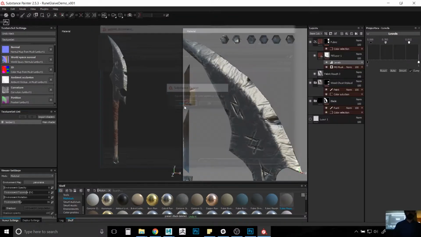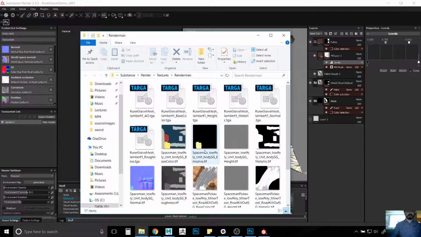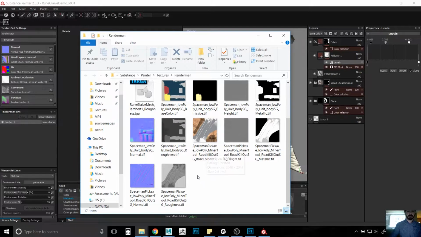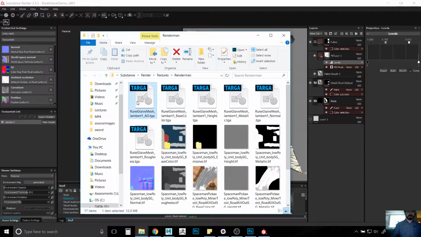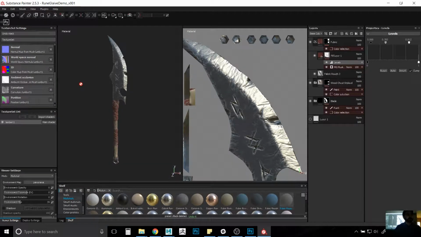And it finished. I open my folder, and they should all be there. So there we go. There's all my textures as Targa files. I may want to rename them so it's not underscore Lambert1 underscore AO, but I'll get to that later. Cool. So that's done. And I'm just going to go ahead and make a new file now.